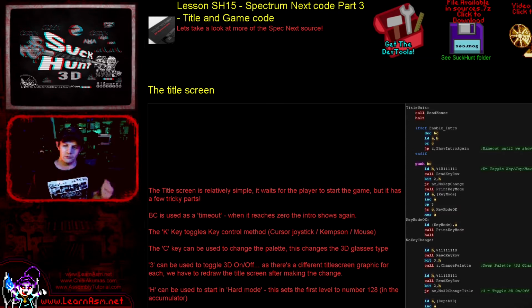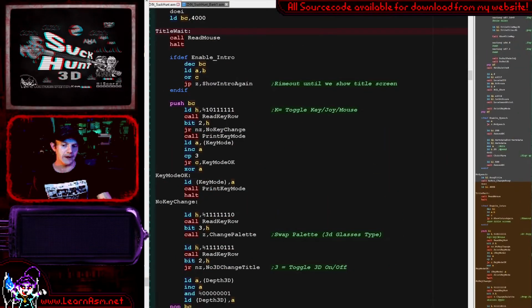I'm not going to go into them in too much detail because they're based on stuff I've covered in the platform-specific series: keyboard reading, Kempson joystick reading, and also mouse reading. Basically, the game can either use a Kempson joystick, a Kempson mouse, or it can use the cursor joystick. Those are the three options it supports. Let's go over to the source code and take a look at what we've got today.